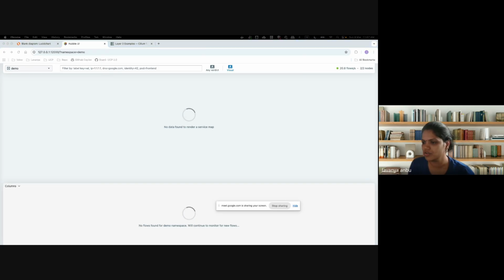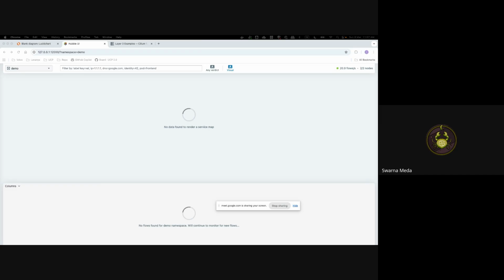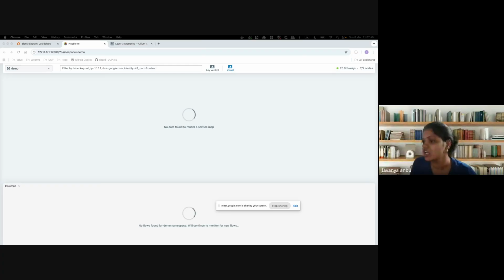Okay, so I have two clusters. I have a cluster in West Europe, and I have a cluster in Southeast Asia, right? So these two clusters, can they talk to each other? Any idea, by default, can they talk? No, Lavanya, no, right? But with Cilium cluster mesh, you can allow these two clusters to talk. So how would we do that?